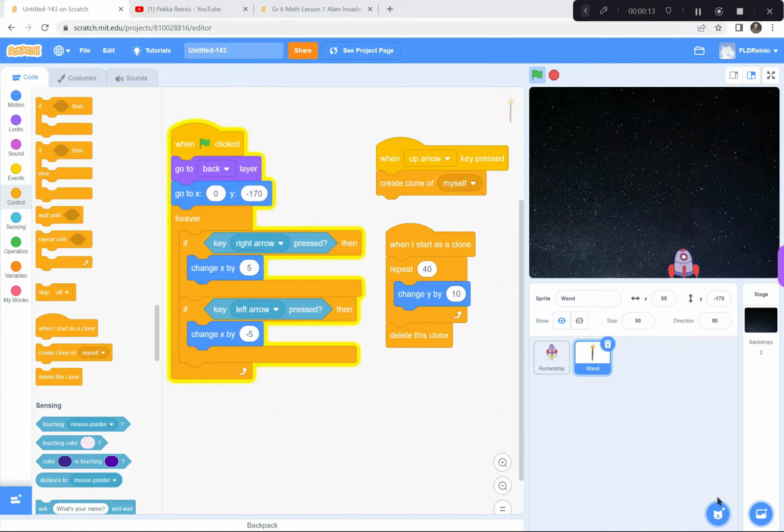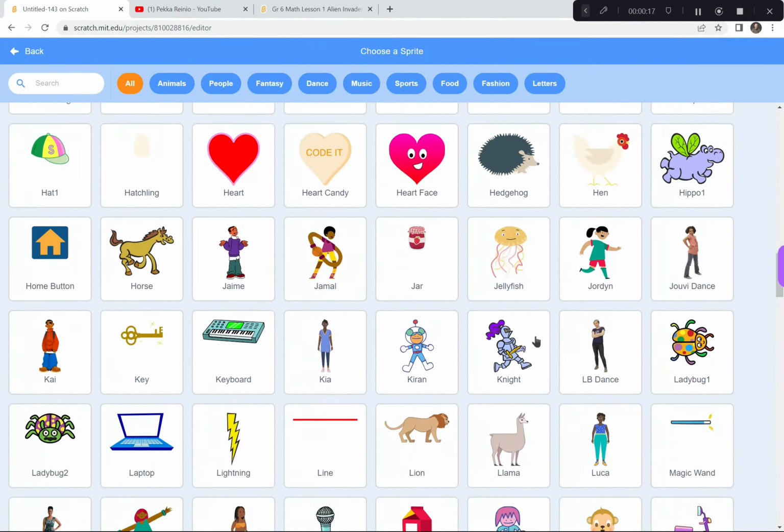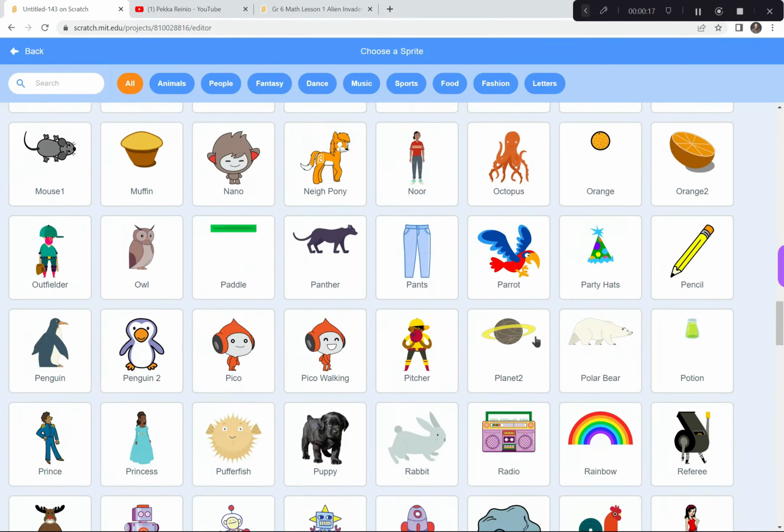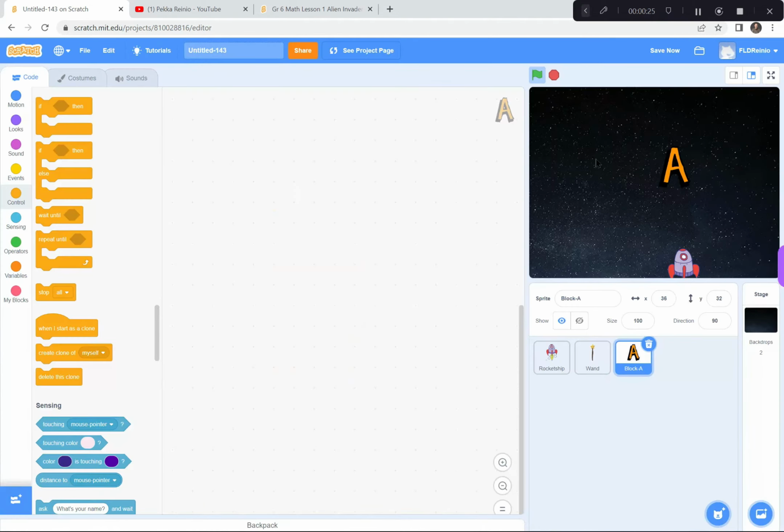So I'm going to click down here to sprite. Choose a sprite. I'm going to go all the way down to the bottom. There's two different kinds of font you can use. There's this one and this one. I like this one better, so I'm going to use the letter A from Aliens. So right there, I'm going to grab it and drag it right up here.